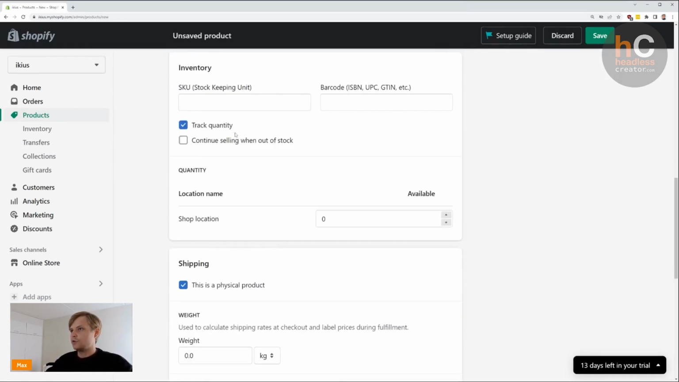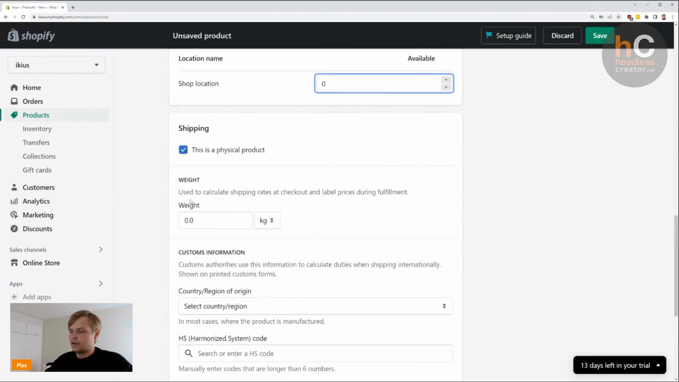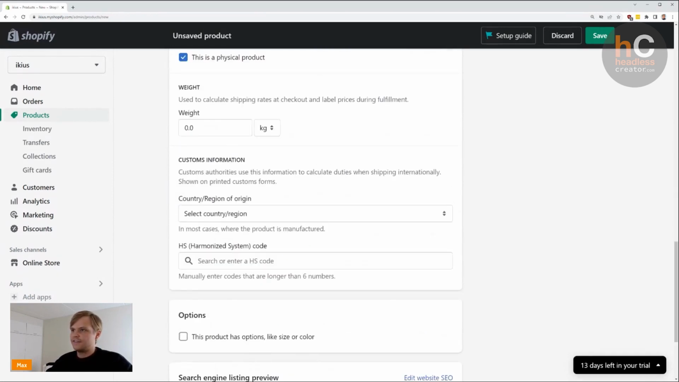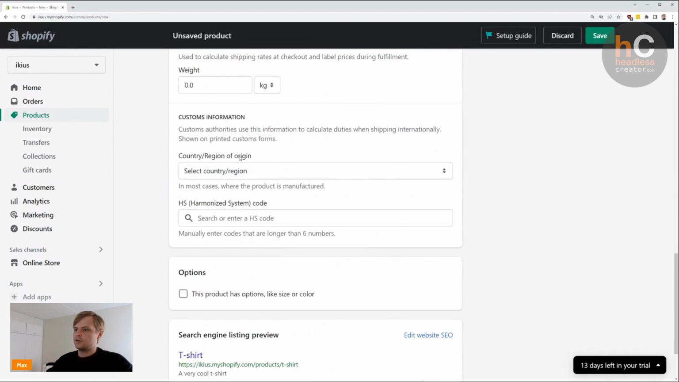When you scroll down, you hit the inventory panel. So here you can add stock keeping unit, an identifier for configuring the stock units, and barcodes if you have any for physical products, quantity, shop location, shipping data, the weight of your product, anything that you might need is found here.